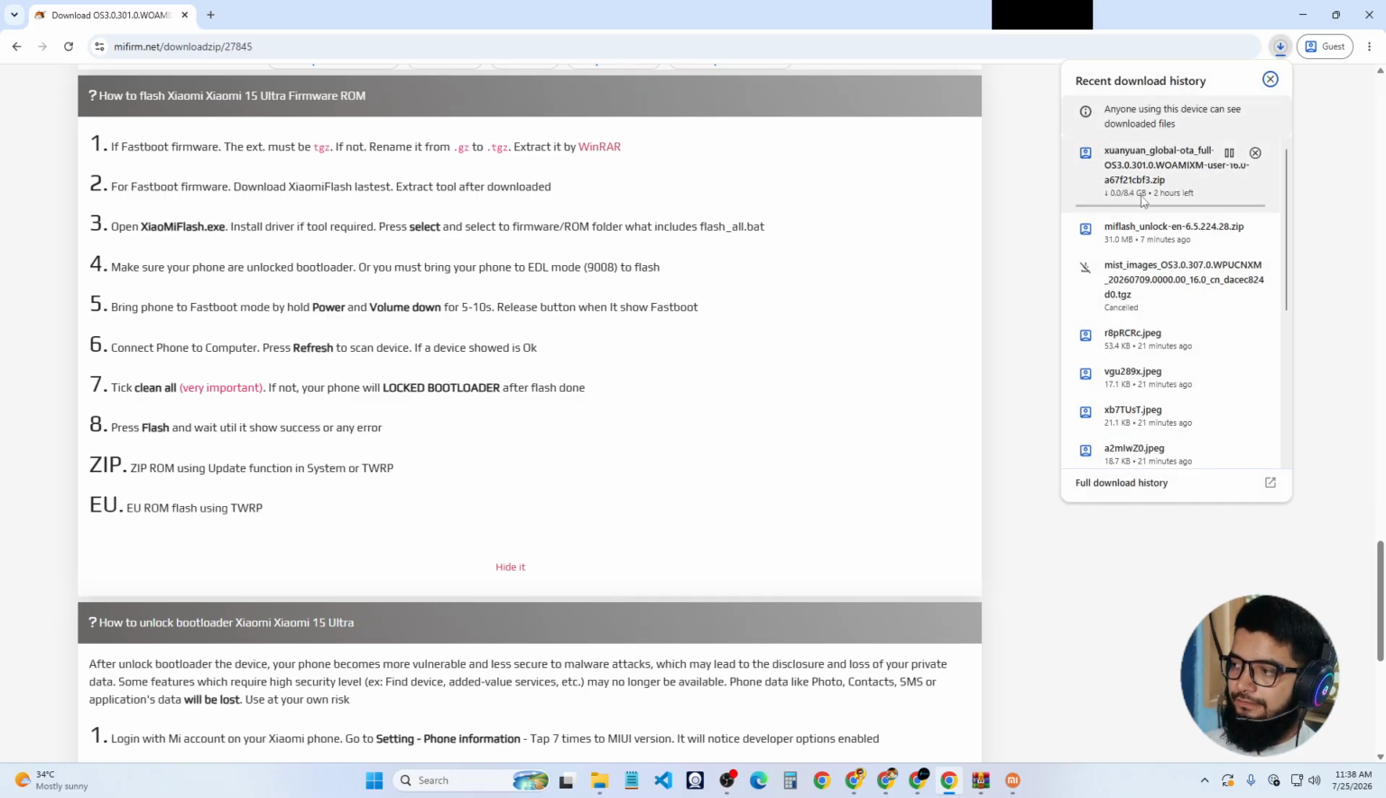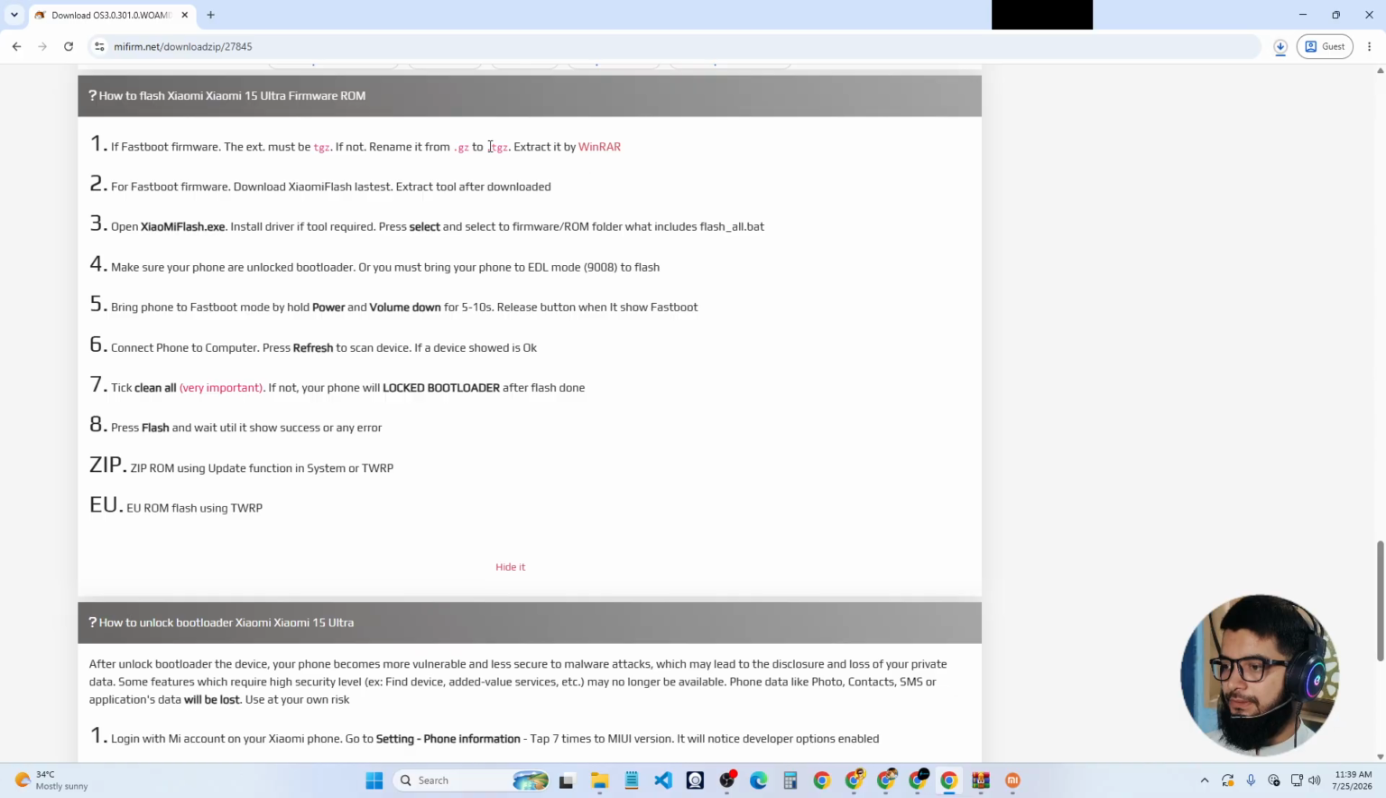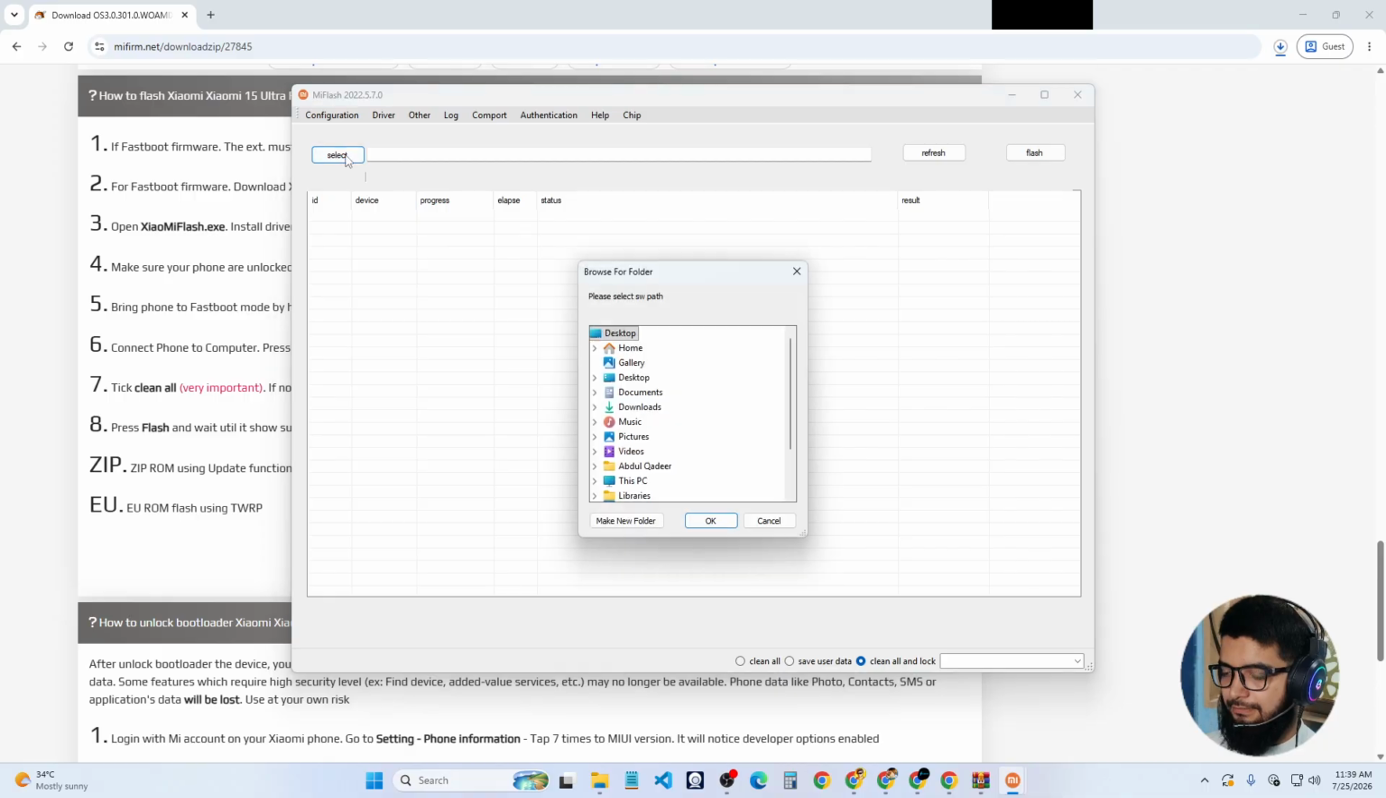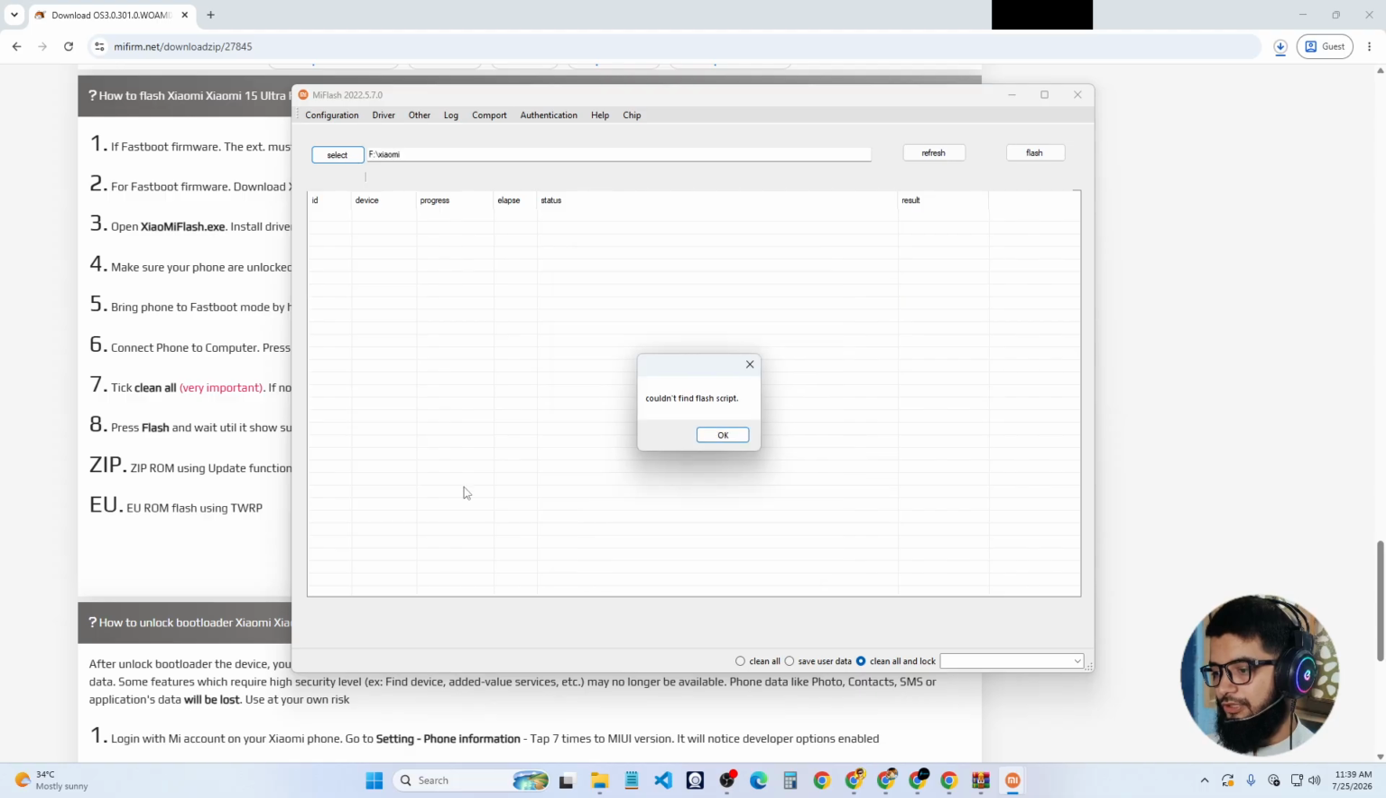Okay, I downloaded exactly those zip files perfectly, and I already downloaded the MFlash tool. Open it. Okay, let me show you the select button. Here is the select button. Once the file is downloaded properly, I will select this option and choose the file from this PC, F, and the Xiaomi folder. Select and then okay.